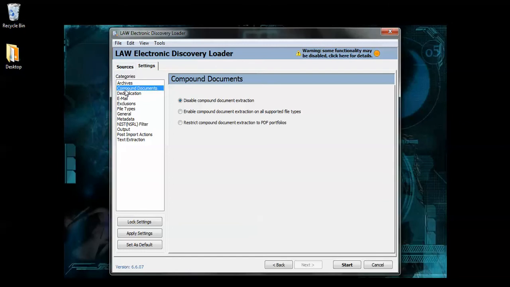So if you want to produce all the supporting documents from that PowerPoint, then you should enable compound document extraction on all supported file types. Otherwise, I typically do disable compound document extraction. It's really important. My attorneys don't like entire Excel documents being produced out to opposing counsel when only a small portion of that was actually relevant to the case. So make sure that you talk with your attorneys about that if you are producing documents like PowerPoints or videos that have embedded documents into them, things along those lines.